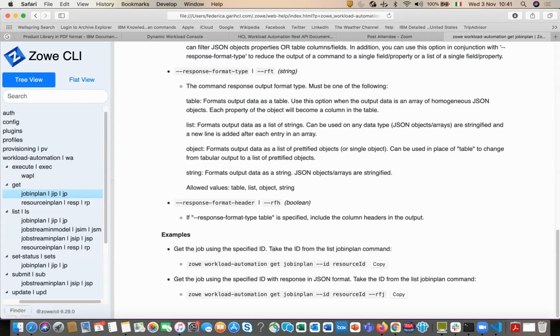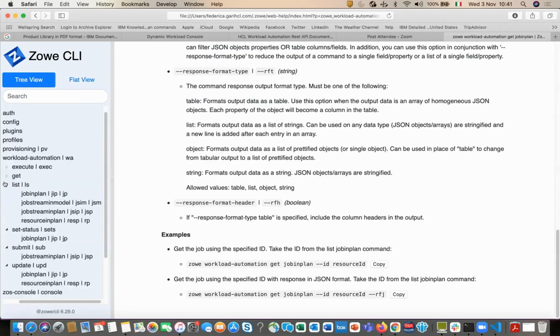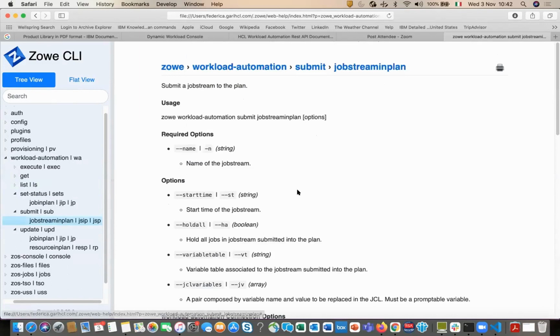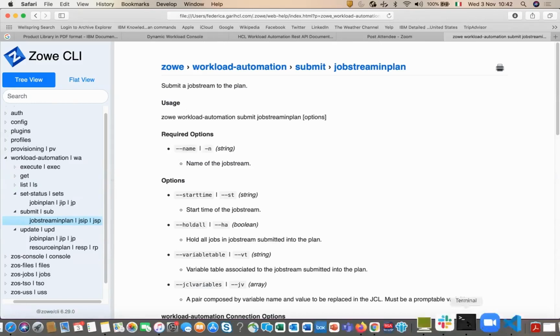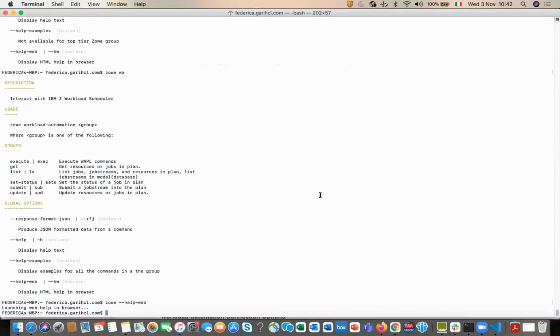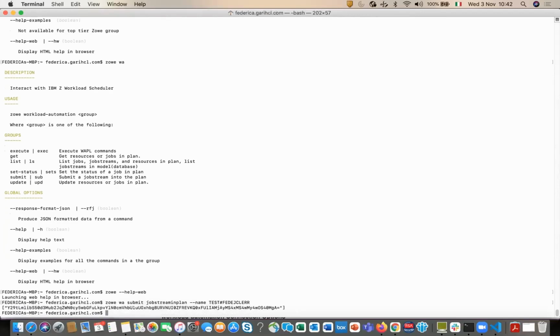So let's start with the command submit the job stream inside the plan. This is the command I want to run. Each command for workload automation is made by Zowe WA and the command that I want to run. In this case it is submit job stream in plan. I have to provide the name of the job stream. Let's move to my command line. So the command that I want to run is Zowe WA, submit job stream in plan, and provide the name of this job stream. The job stream ending in error is this one, if I remember correctly. Yeah, so let's see.